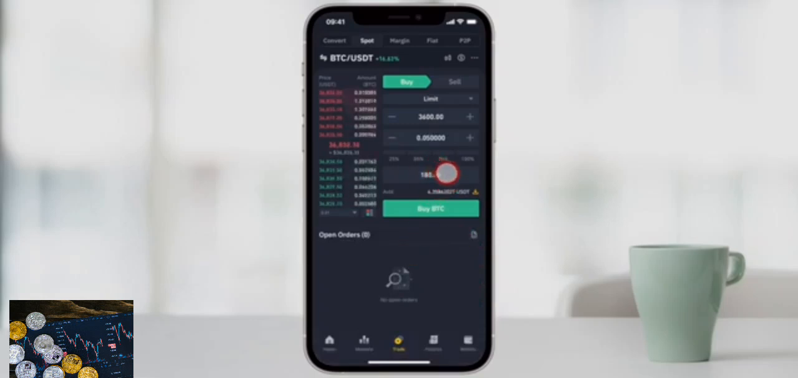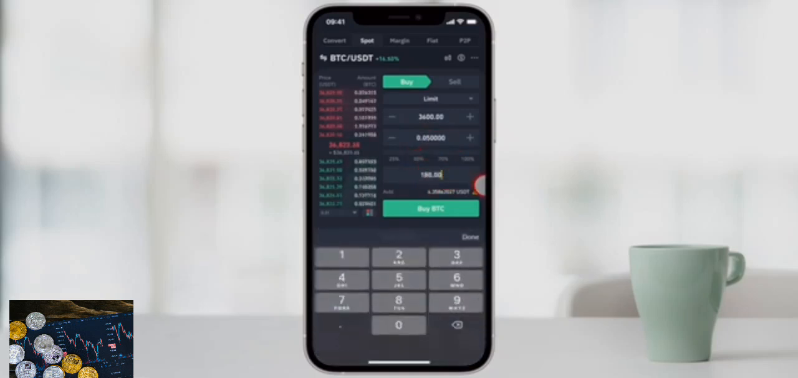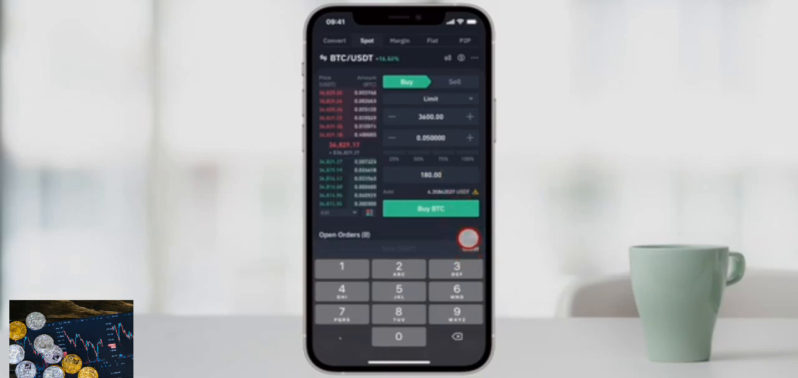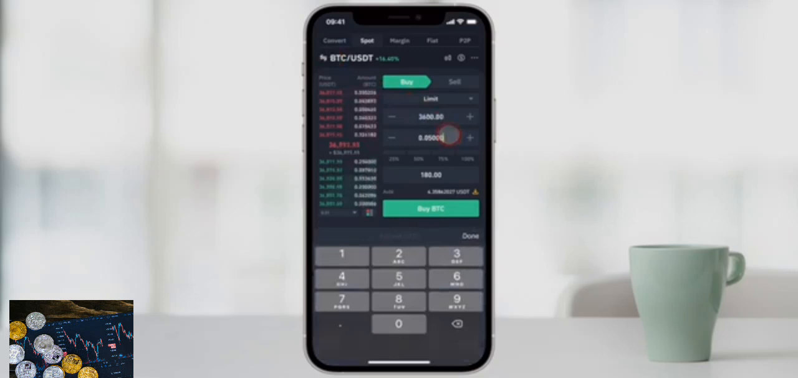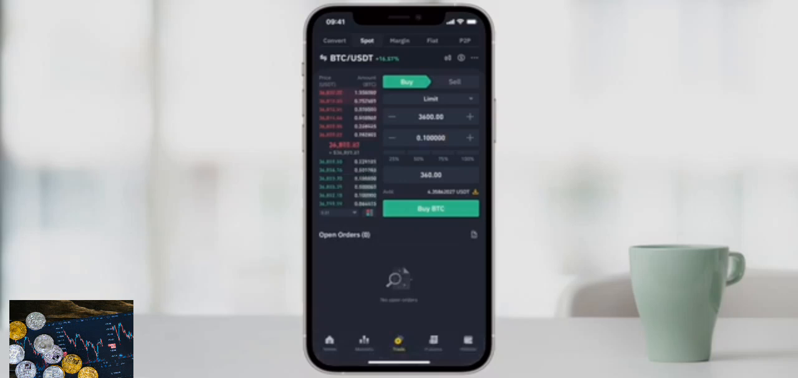So what this is doing now is taking the price that you want to pay and timesing it by the amount that you want to buy, and then it's giving you a price overall, as you can see in USDT, because we are buying Bitcoin and selling USDT to buy that Bitcoin. You'll see that when I change this further and double this, the price will obviously go up and double as well.